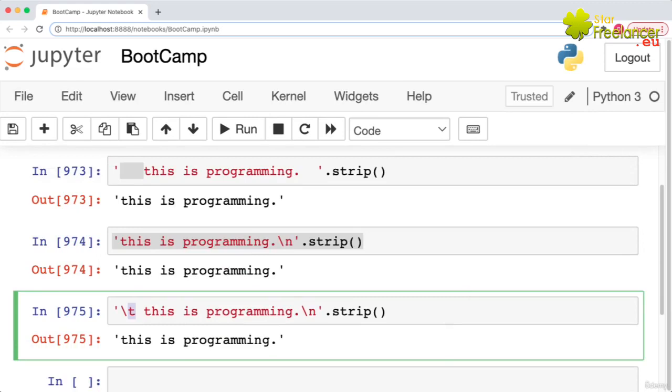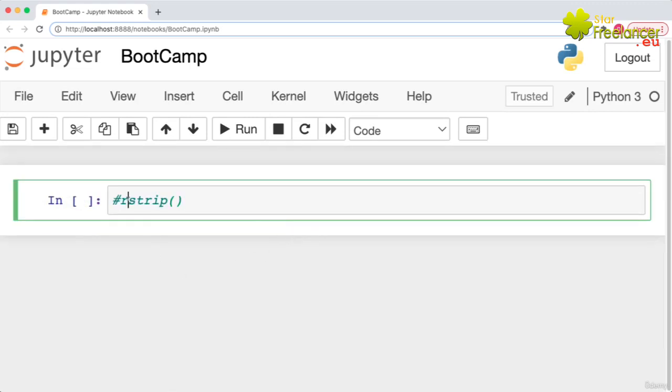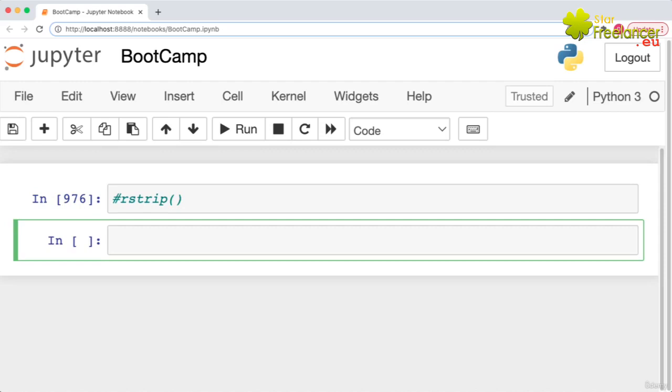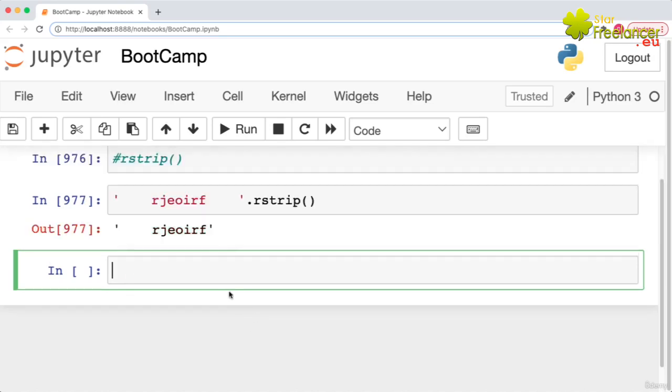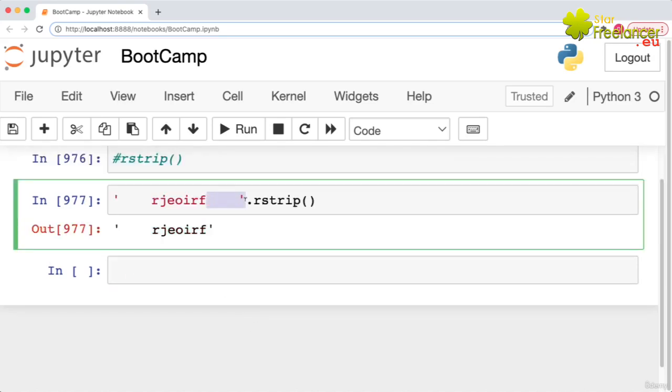Thank you for viewing. Now let's look at rstrip, that is right strip. That is to say, remove any white space at the right hand side of a string. For instance, let me put anything I want to put here, just anything. I say dot rstrip. Let me also put white space here. Let's run this. You see, it's the one at the right side that is removed. See, this one is still left there.